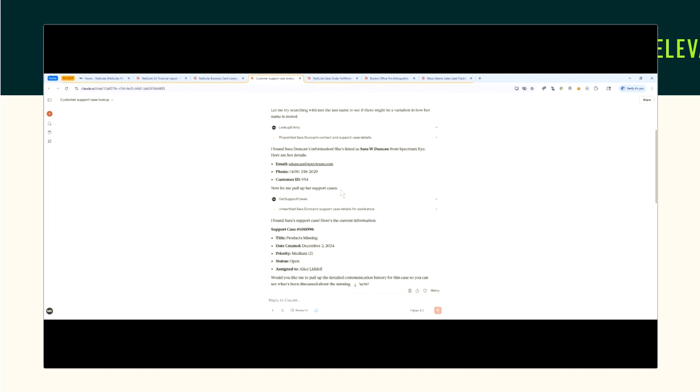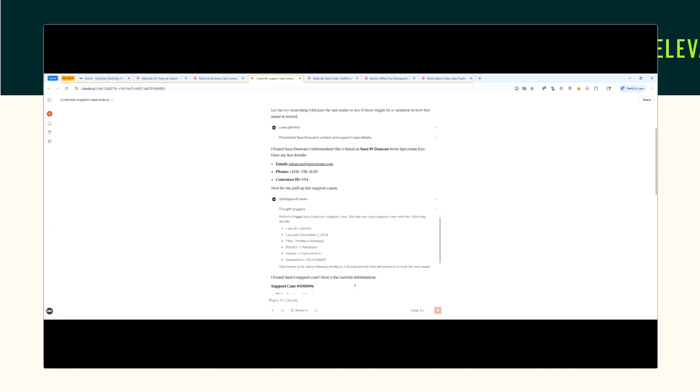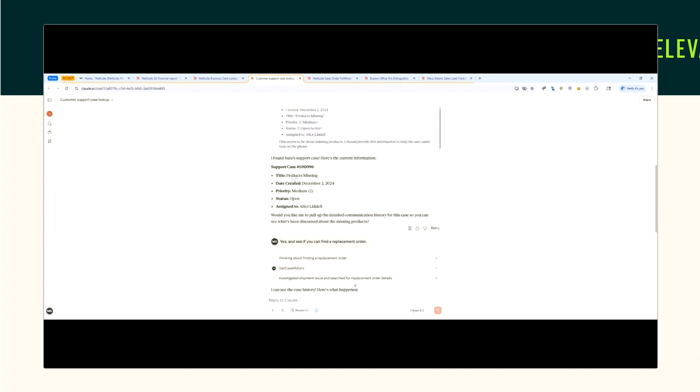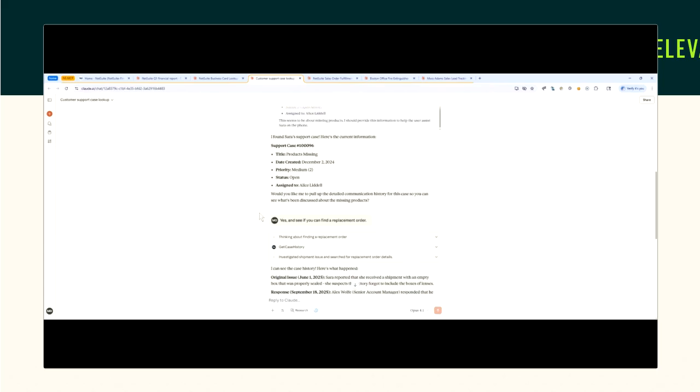Then it pulls up her support cases. There's a get support cases tool. And here you can see under the covers, Claude goes and finds the support case, finds the date it was created, finds some information about it, and gives it back to me.